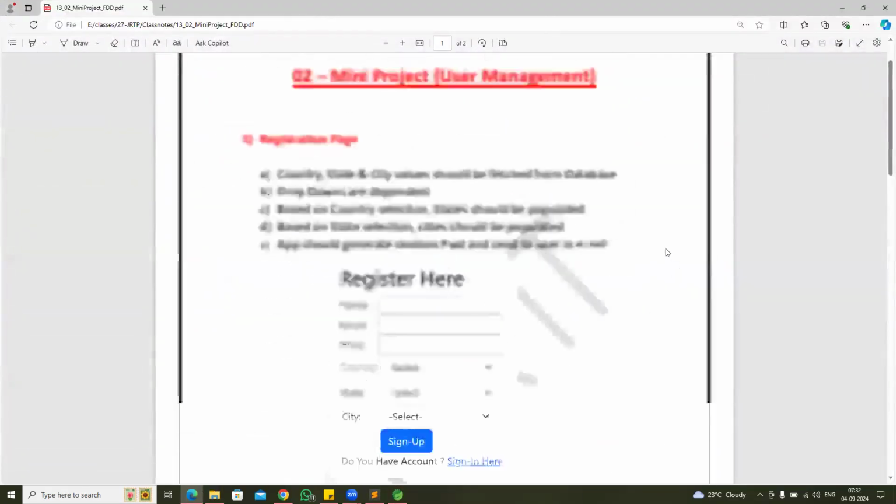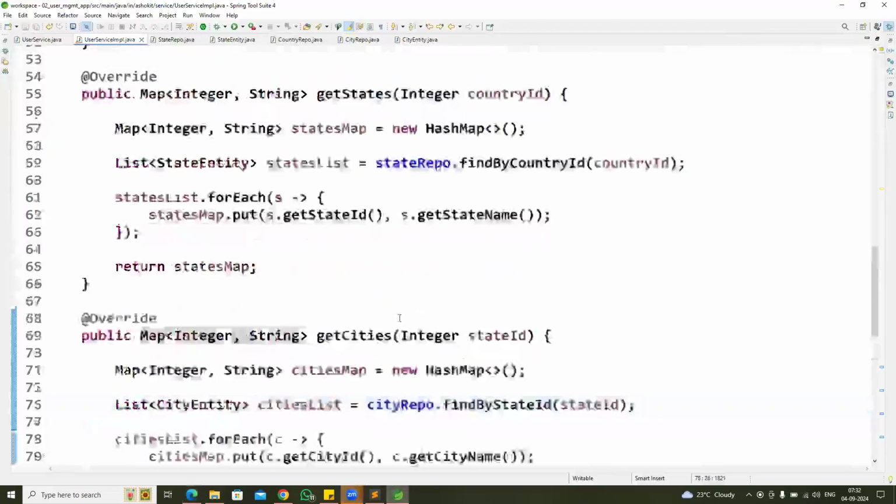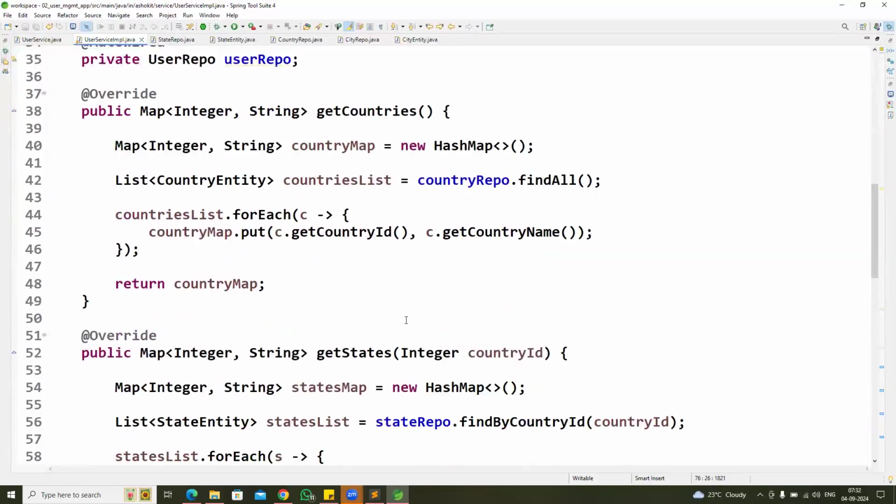If you see the requirement, first we will get all the countries in the drop down. If you select one country, based on that country ID, states will come. If you select the state, based on the state ID, cities will come. Are you clear with my point? Are you able to understand the implementation of these three methods?